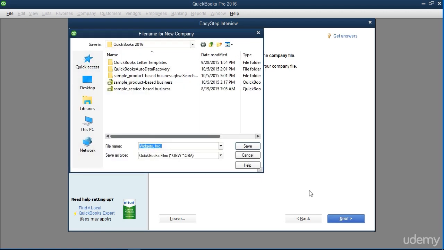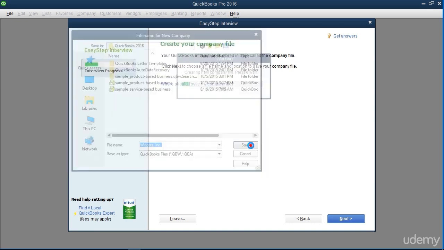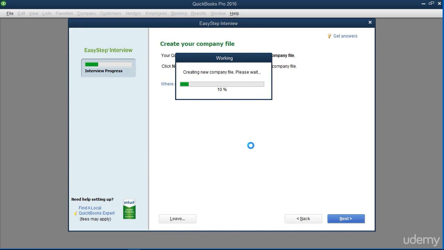This will launch the File Name for New Company dialog box. This is a standard Windows Save As dialog box. Use it to select the folder into which you want to save the company file. After selecting where to save the company file, enter the name to give to the company file into the File Name field. This defaults to the company name entered into the first screen of the Easy Step interview, but you can change it if needed. After you know where you will save the file and what you will name it, click the Save button to save the company file and return to the Easy Step interview.